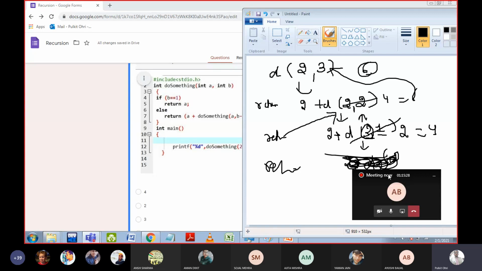To solve questions like this, take a pen and paper, draw the recursion tree, and you will get the correct answer. Do not solve recursion questions mentally because you can make some error. हमेशा recursion tree बनाना है जब भी आंसर आएगा. Okay? Yes, sir. Okay.